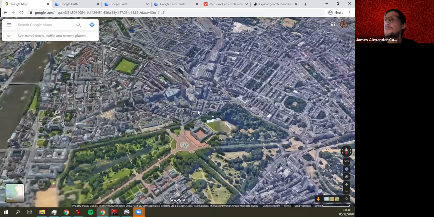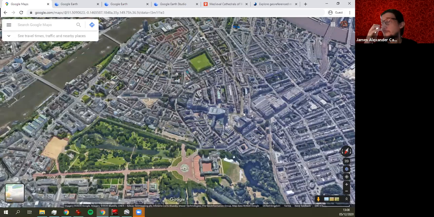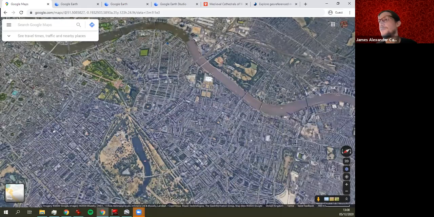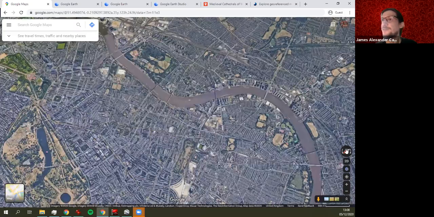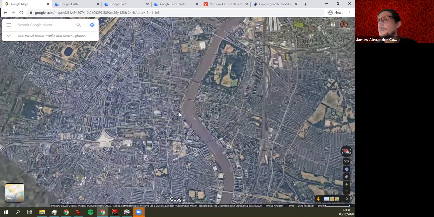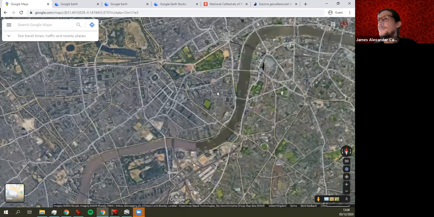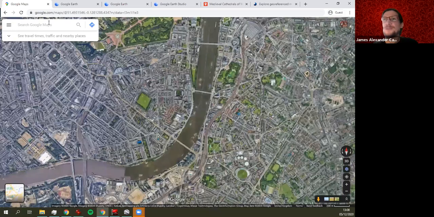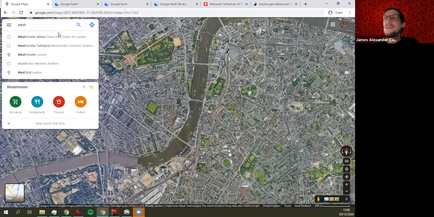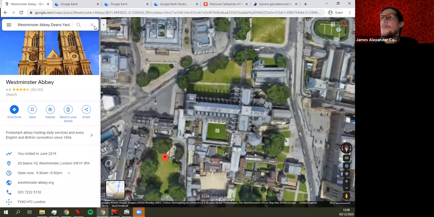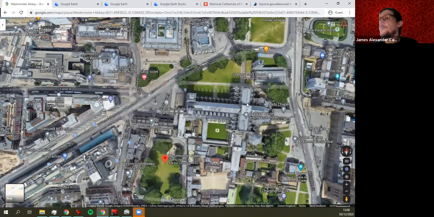So the use for us as architectural historians is really quite exciting, because we can look at important buildings such as, I'm a bit confused where I am now. Where are we? Oh, just type it in. There it is. Such as this, Westminster Abbey.